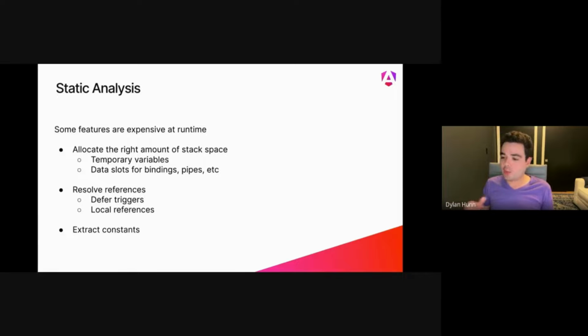So I showed you a second ago, we allocated a slot for that text binding. We can count how many slots we need and allocate the right number of them. So basically, these features let us use the JavaScript heap a little bit more efficiently. And then we can do a whole other class of things that would be impossible without static analysis.